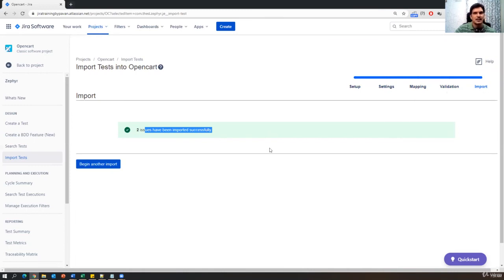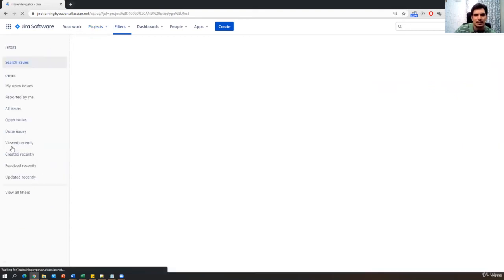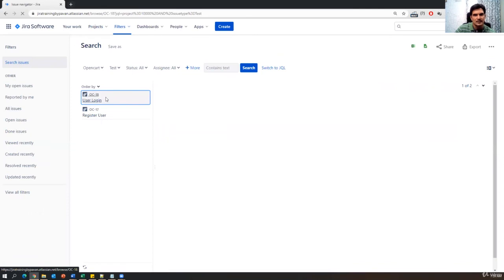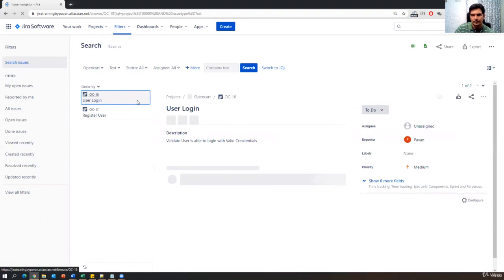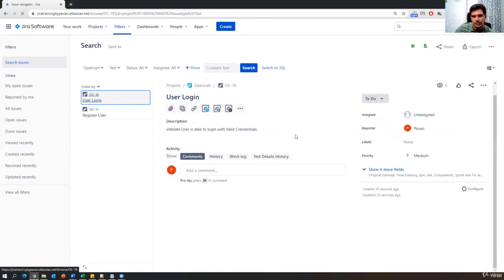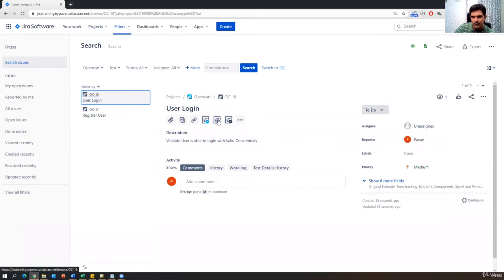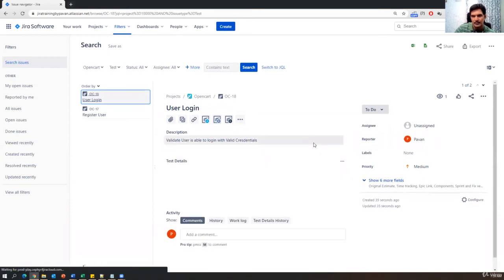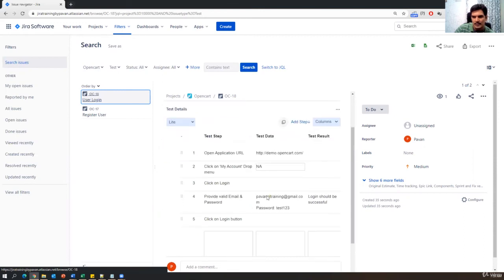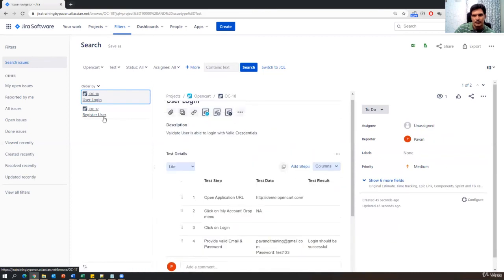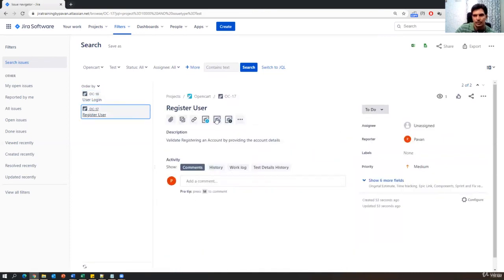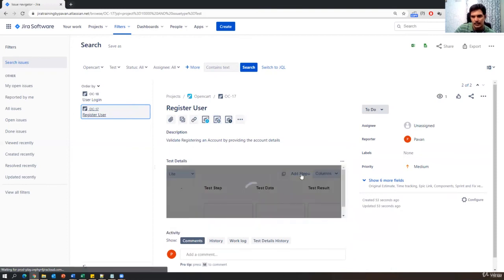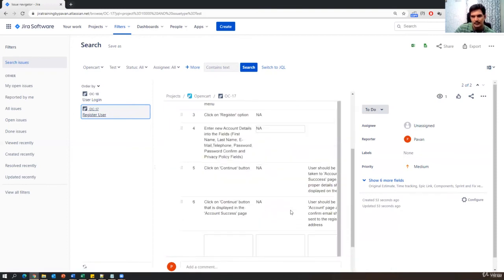Now where can I see the test cases which are imported? Just go again to search tests. Then here you will be able to see the two test cases. Now let me open the login. Click on the login. Now you see the description, and also you will see the steps. Go to the details here. Click on the details. Now you can see all the steps have been successfully created. We have 5 steps in the test case. Similarly, register user. Go to the details, and here all the steps have been created.